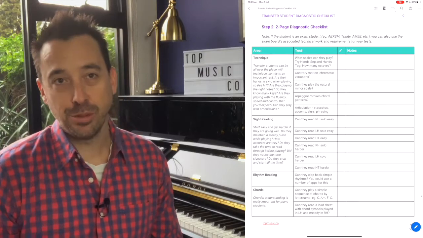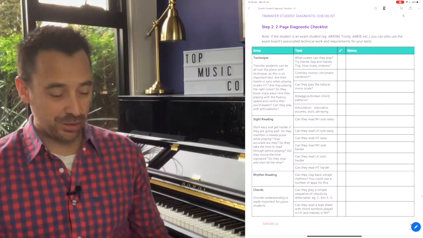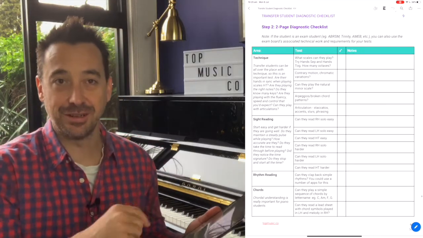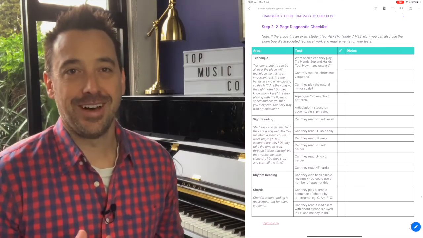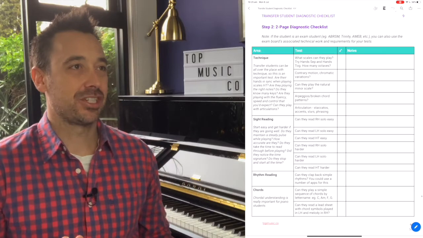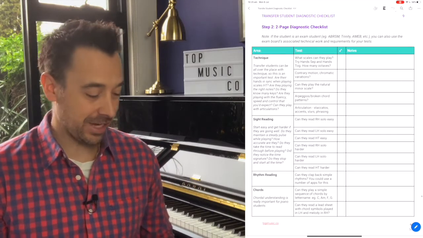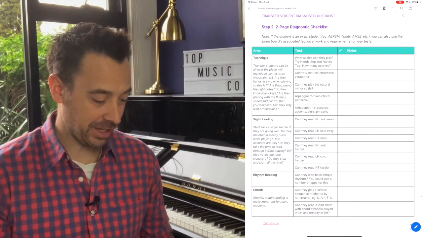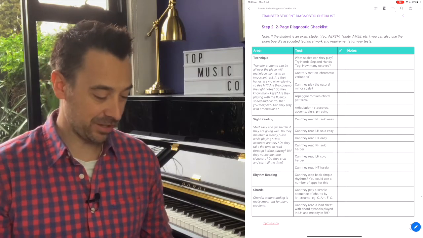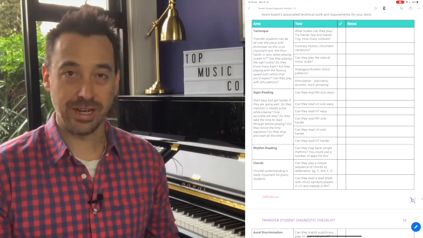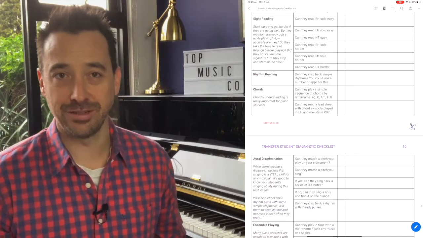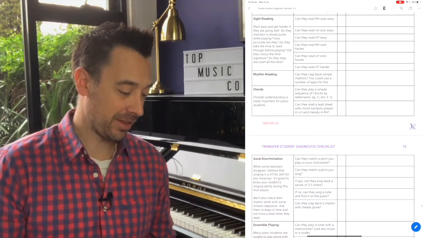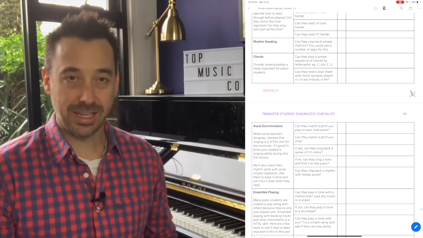Then at the end, I've got a 2-page, what I've called a diagnostic. Literally, you can sit here and check things off. You can print it out, put it on a clipboard, whatever you'd like to do. This is where I sit the student down and actually test them on a few things. Can they play a simple scale? What's their hand position and finger choice like? Do they know what a natural minor scale is, for example? Sight reading, can they sight read just one hand or 2 hands together? Rhythm reading, can they clap back a rhythm?